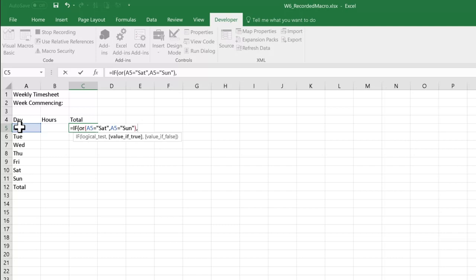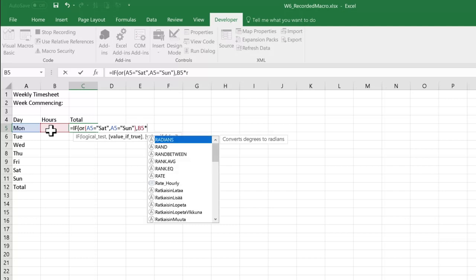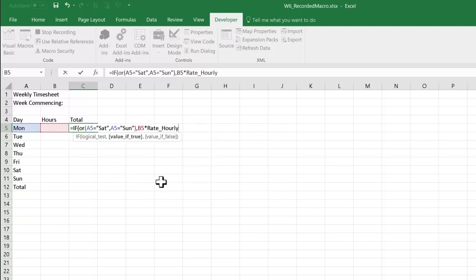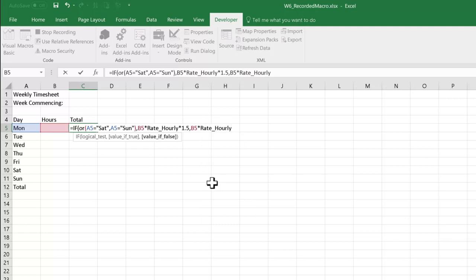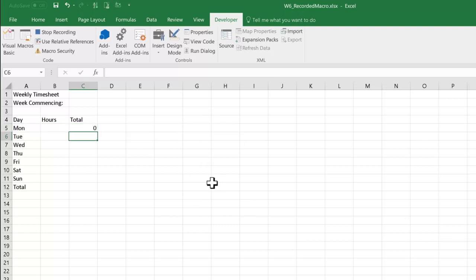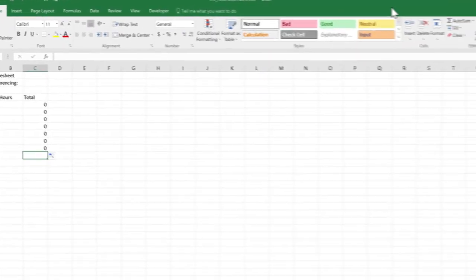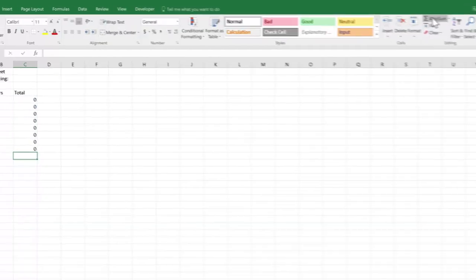If that is true, if either it is Saturday or Sunday, then I'm going to take the hours times by my rate, which is a named range, rate hourly, times by 1.5. If it's not the case, then I'm just going to do B5 times by my hourly rate. Don't forget to close your brackets for your if and click Enter. And now we can copy that little formula down. And then we'll just add all of those values up. So we're going to click into C12, come to our Home tab, click on the auto sum and enter.